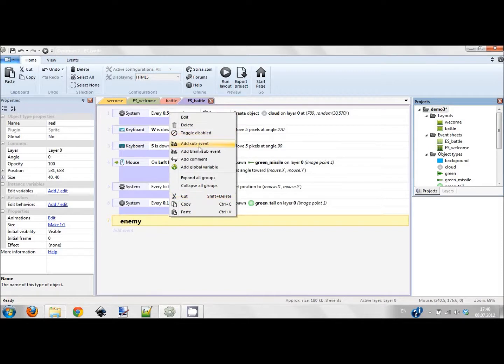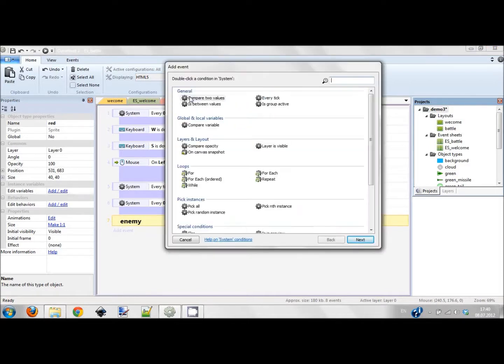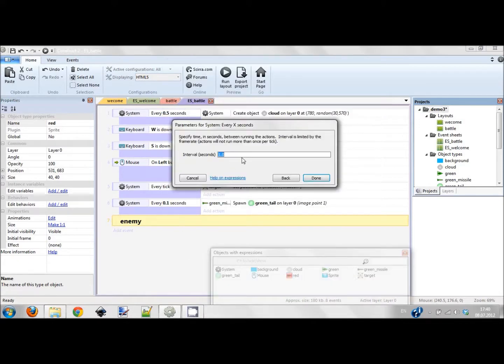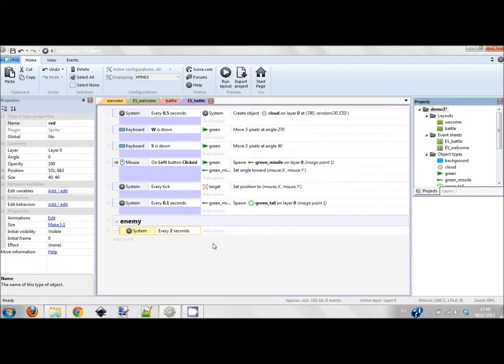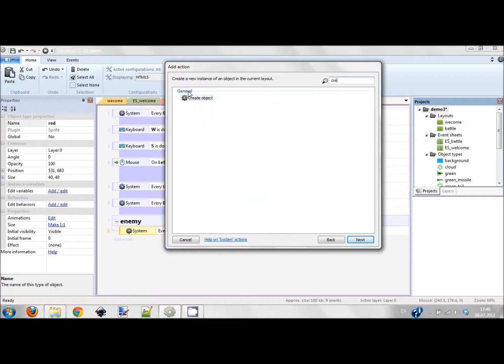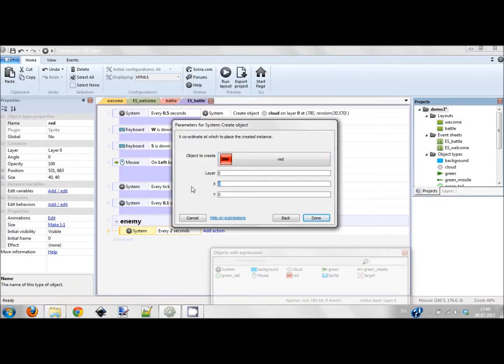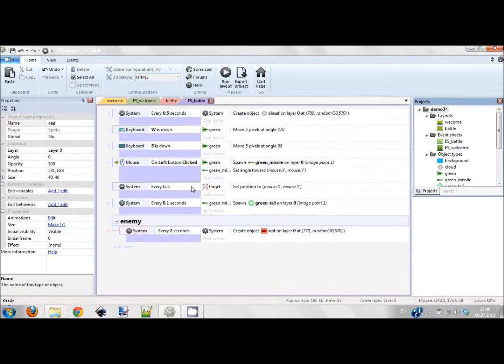And add several sub events to this enemy. First of all, this should be system event every X seconds. Every 2 seconds, system create object which is red square. X would be 770, and Y would be random, so they will appear in different positions. Random 30 to 570. Okay, it's done.